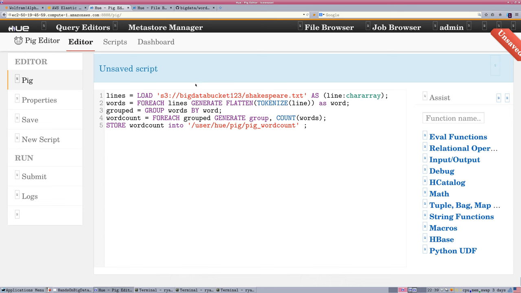So then we have the second line where we are taking our loaded data and running through it and breaking it into words. That's what this function is doing. Then we group the words, and then in the fourth line we are counting the words with the count function. Then finally we store that output into a file that is on the cluster itself, in a directory on the cluster. So let's go ahead and run that.